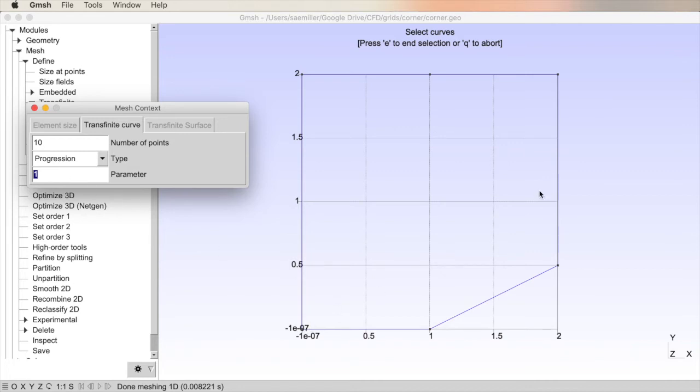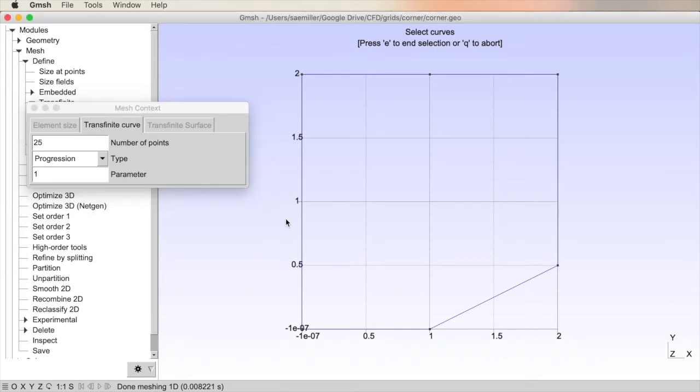We'll do this maybe, let's say, for the vertical line here. And we'll leave all the other ones undefined. So let's say we have 25 points along our curve. And I'll hit tab. And we'll leave it as progression, and we'll leave it as 1. Now we can select the curve. I left-clicked it, and I'll push E. Now I've applied that. If we put our mouse over it, you'll see that now it's an inlet. It's a physical curve, number 2. And now it has mesh attributes. It's a transfinite curve with 25 grid points and a progression setting of 1. You can see it in the parameters here.